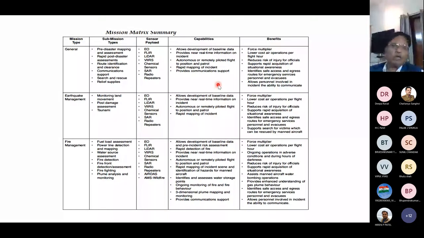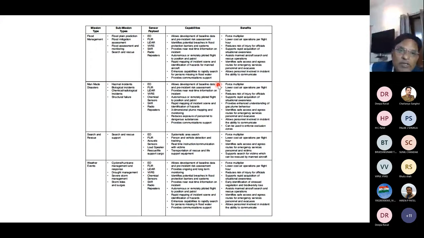So this kind of table will give us a useful clue about what kind of satellites and what kind of sensor system we should select to be mounted on the UAV. The continuation of the slide says again flood management, man-made disaster, search and rescue operation, or weather related events, what are the different kinds of sensors and what are the capabilities, for what applications we can use this data.